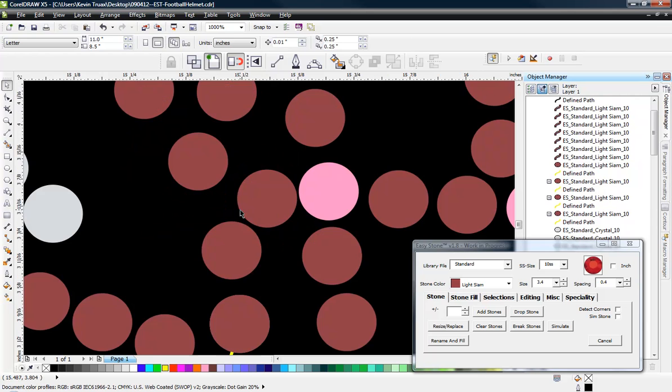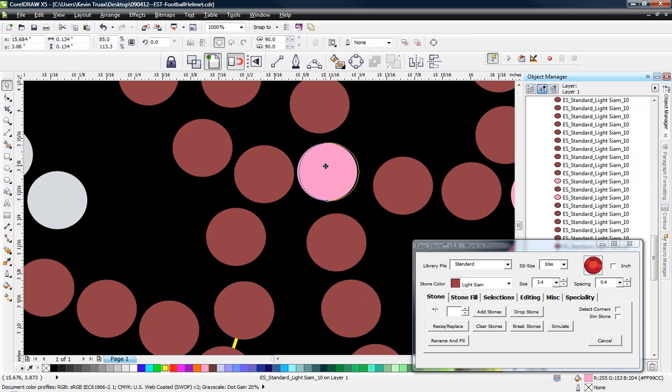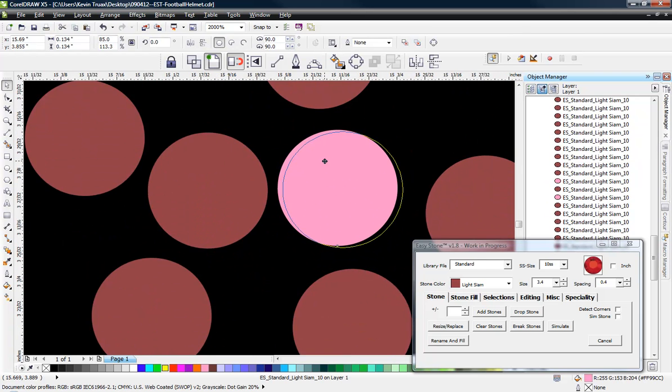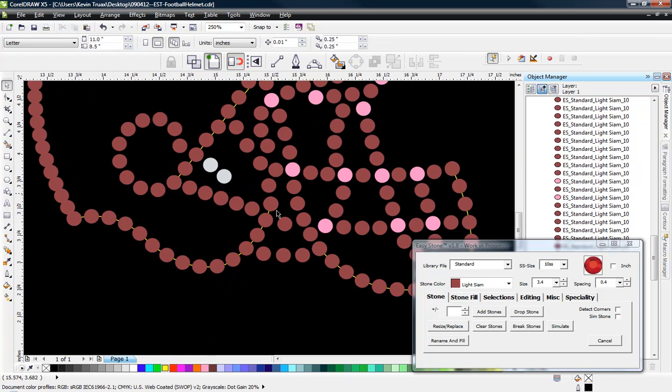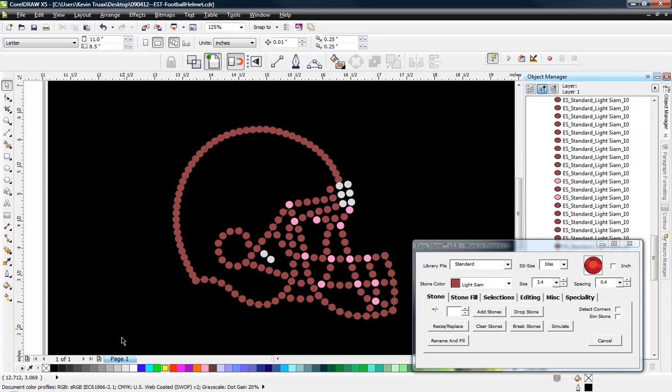Okay, I see here's a stone that's kind of tight. Here's a stone that's a little tight. And then we'll check the rest of it here. Alright, I think that looks pretty good. All of that, so now we just have this one line going around the outside. So that's easy enough to do.